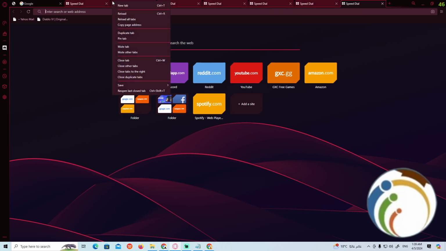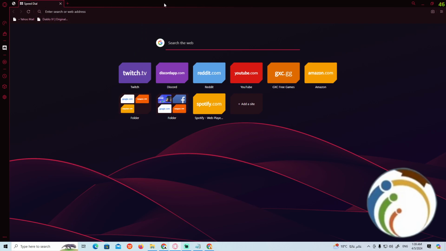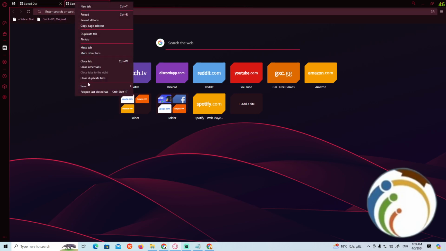To do that, right-click on any one of these tabs and click on close other tabs. If I click on this, it will automatically close all other tabs except the main tab. There is also an option to close duplicate tabs if you want to.